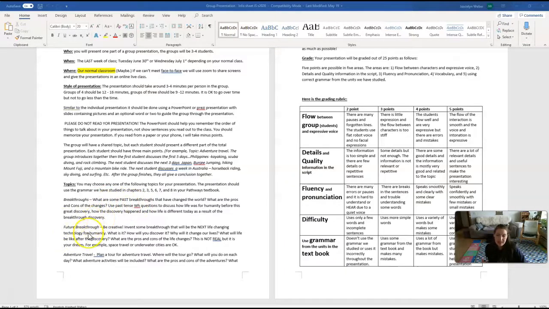And another idea is the future breakthroughs. Okay? The past breakthroughs or future breakthroughs. And in your video lecture for this week, I will talk a little bit about these because this is all from chapter 8 and this week we will have chapter 8 videos. So you can hear a little bit more about how to talk about the breakthroughs.